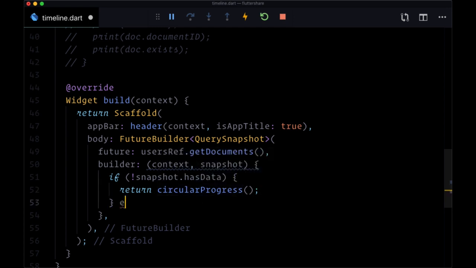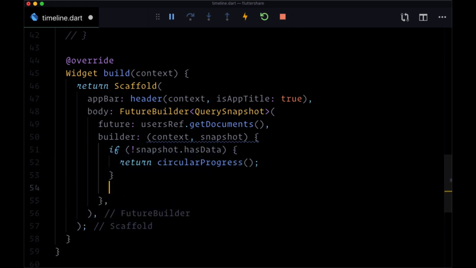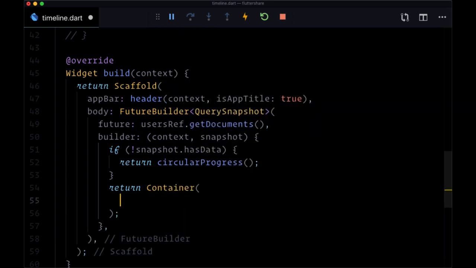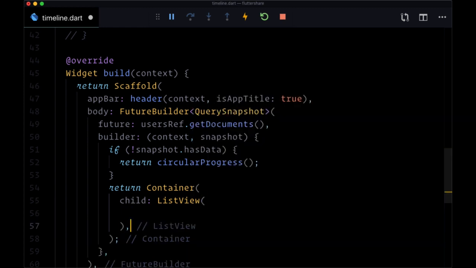And then we can provide an else. We don't have to include an else because we're returning if this conditional is met. If we do have data, then we'll be able to return our data and display it in the UI in the manner that we like. So again, we can provide our container, which will have within it as its child a list view to display our list of data.